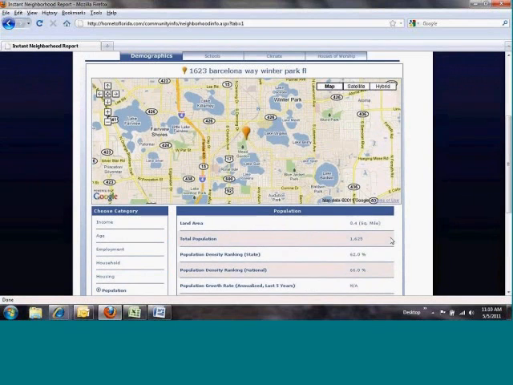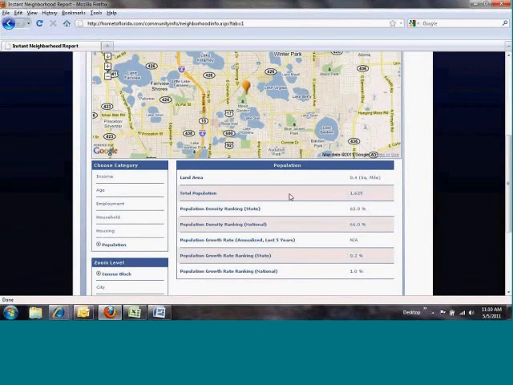The census block is a little cleaner than zip codes, because zip code wasn't designed for data searching or for MLS tools. It was designed to send mail. A census block is a better definition of what the population is for a certain area. So we've got the land area. This census block is 0.4 square mile, and the population is 1,600 for this area.